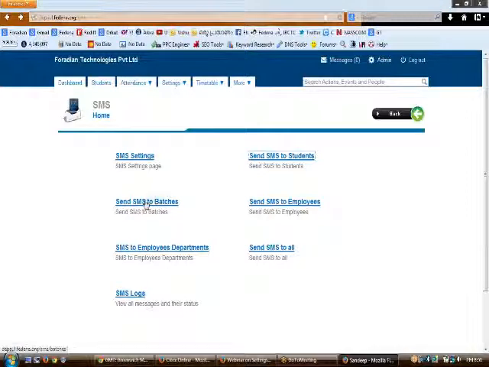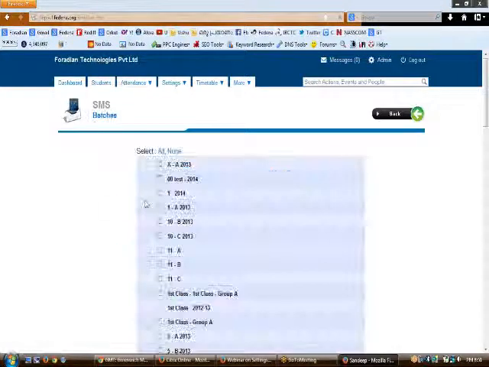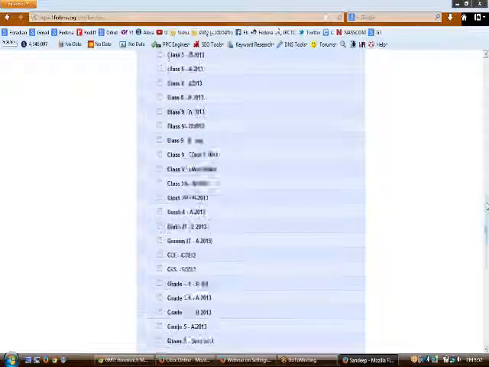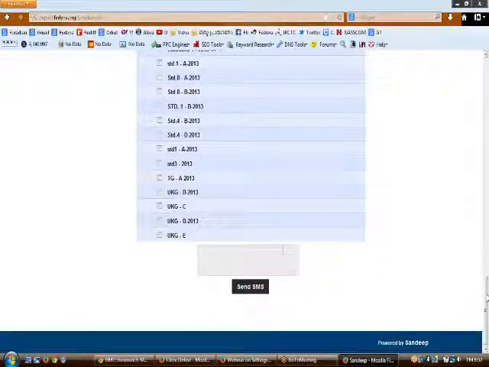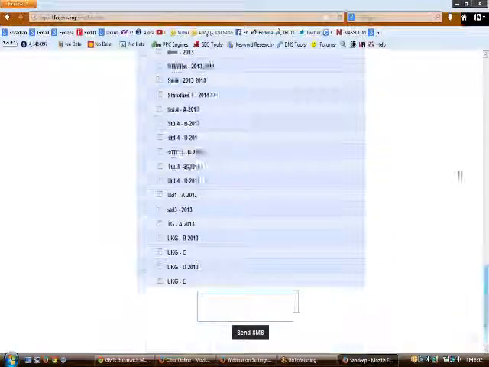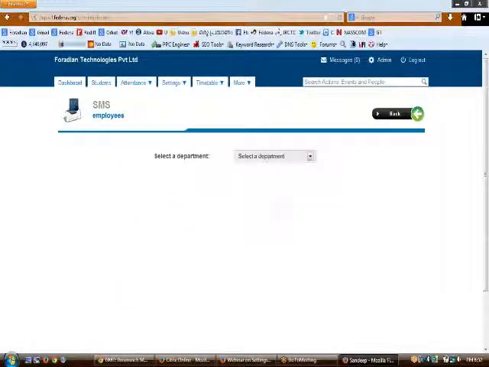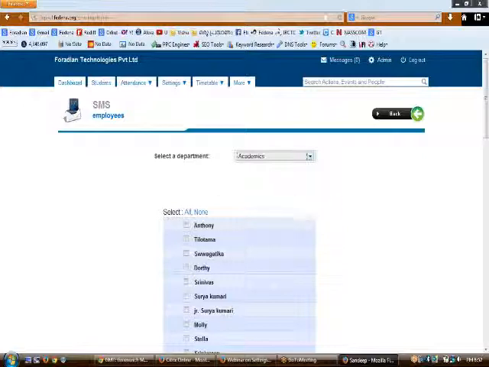Now let's go to send SMS to batches. If you want to send SMS to the batches, you need to select the particular batch here, and on clicking upon this box you need to enter the SMS, and on clicking upon send SMS, the SMS would be flying up to the respective recipients. The same goes for the SMS to employees too. You need to select the department and then the employee and send the SMS.